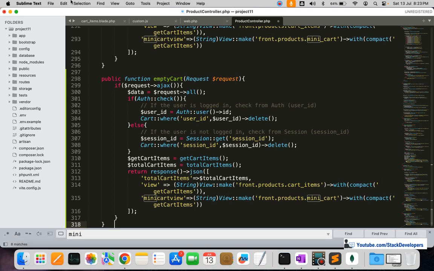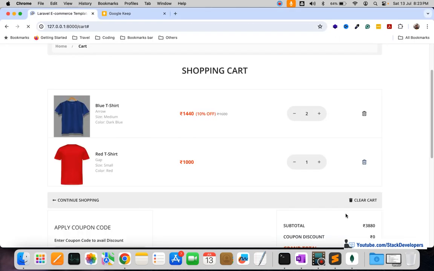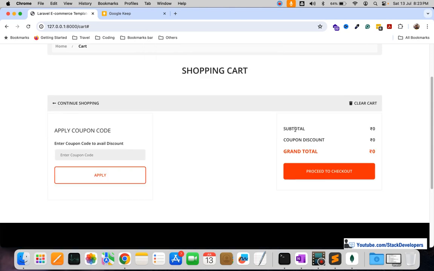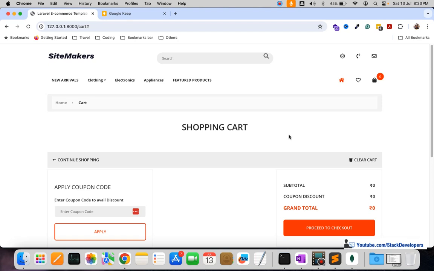Let's check. Let's refresh it once, and now we are going to click on clear cart. Once we click on clear cart, it will ask if we want to empty this cart. If we click on cancel, it will not do anything, but if we click on OK, then it's going to clear the cart. Here you can see no items are left, the cart is empty straight away without refreshing the page. Even if I refresh, the cart items are gone, and even 20-30 items can be deleted at once. So this is the way that we can make the cart empty.